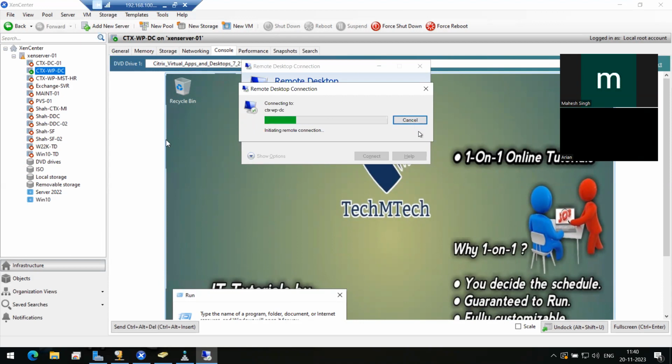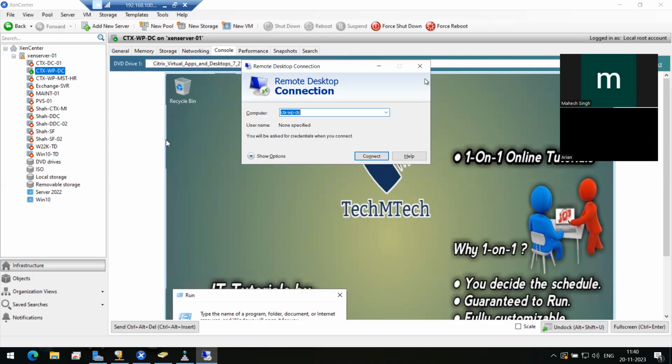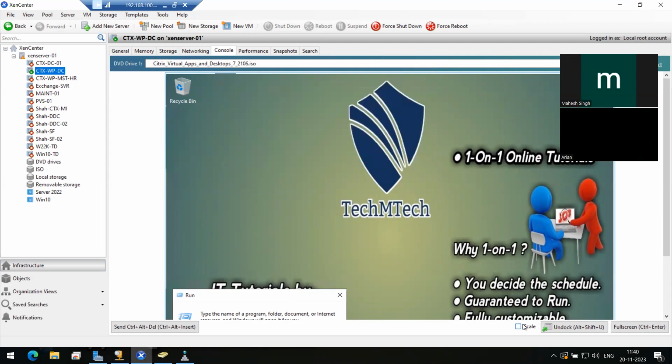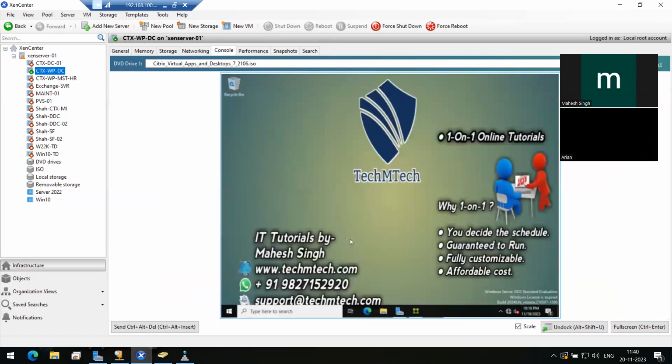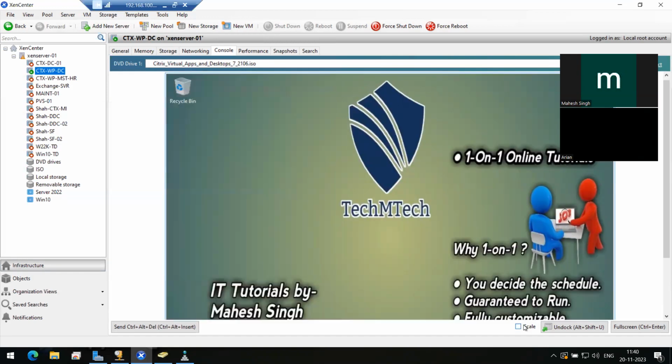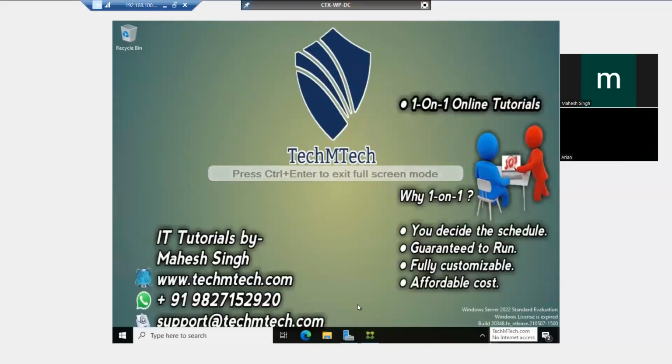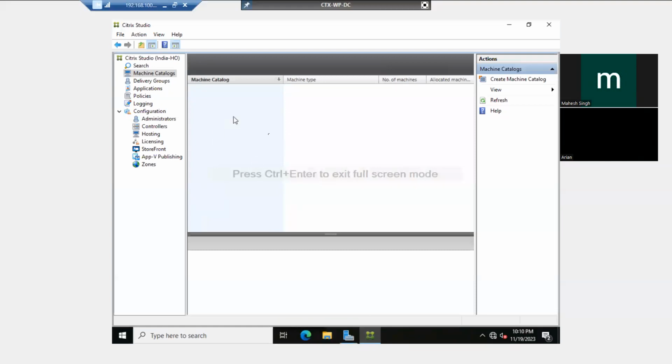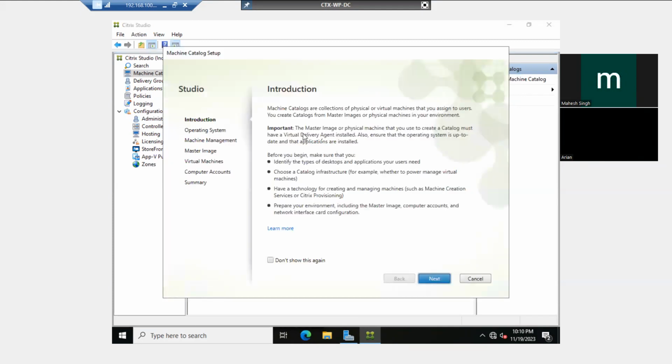But I'm just working on it so that you will be familiar with this console as well. So now our requirement is to create a few machines for the HR team or any other team. To do the same, simply click on Create Machine Catalog. This is the introduction. Click on next.